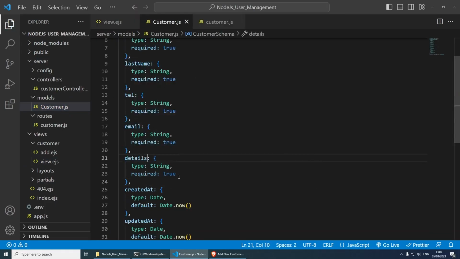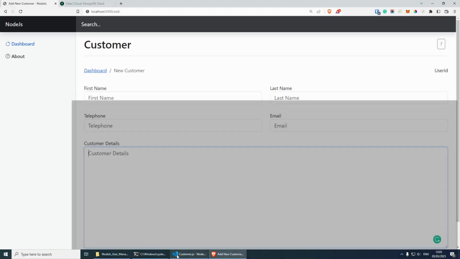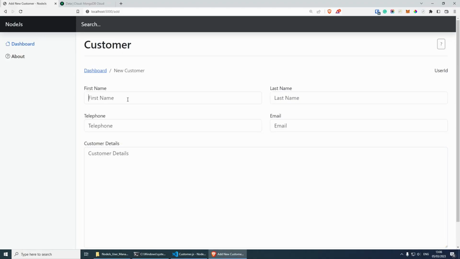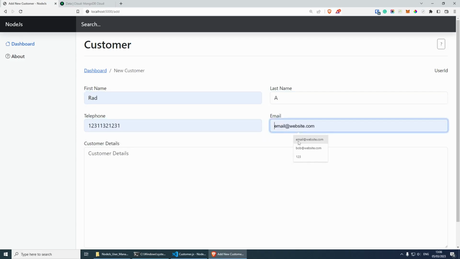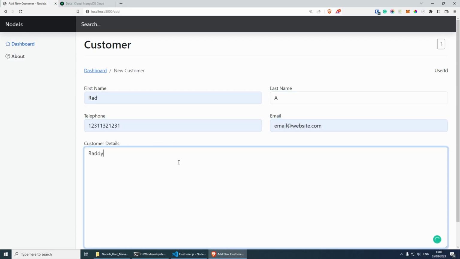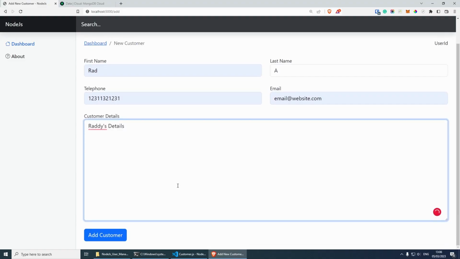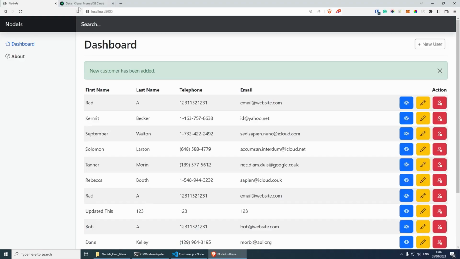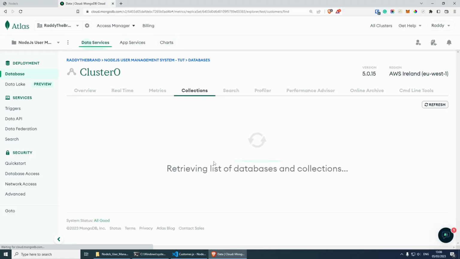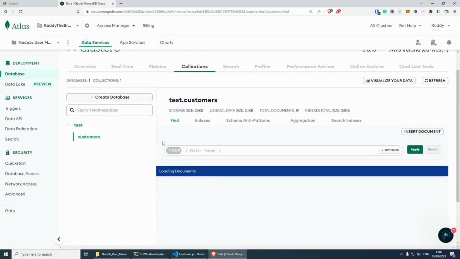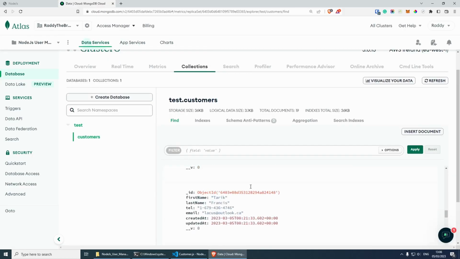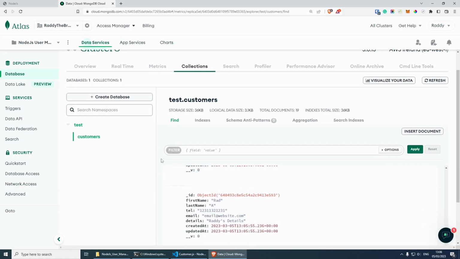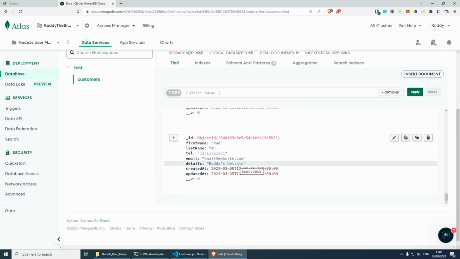But now my database doesn't have any of the information. So what I'm going to do, details will be absolutely fine. Let's have a look. So maybe I can put RAD, a telephone number, email, and then RAD's details. Okay, if we submit this, hopefully if we go back to the database, I'll have created new records with that field. Let's have a look. So we have, it's probably going to be at the bottom. Okay, yeah, we have RAD's details in here.